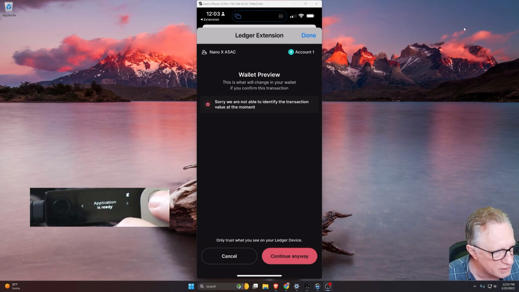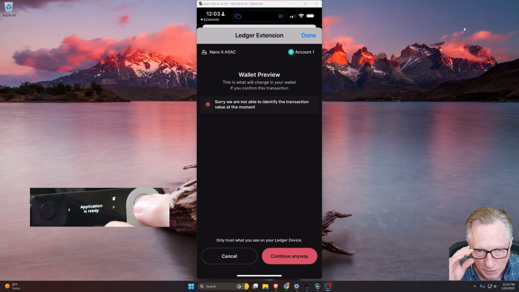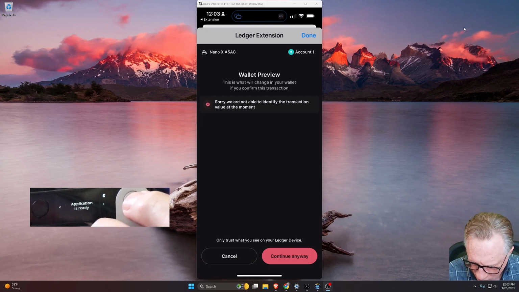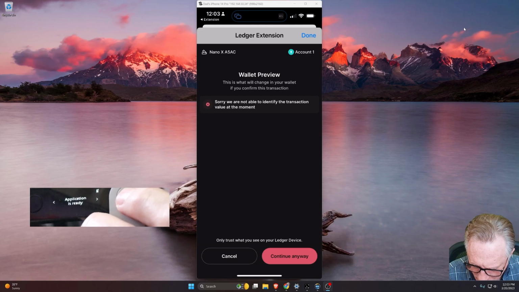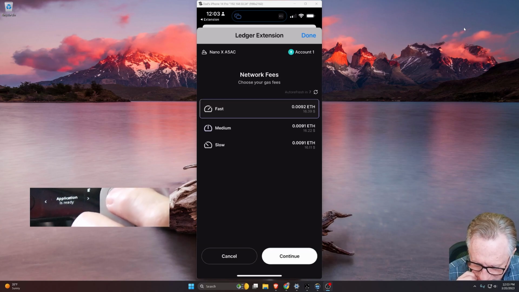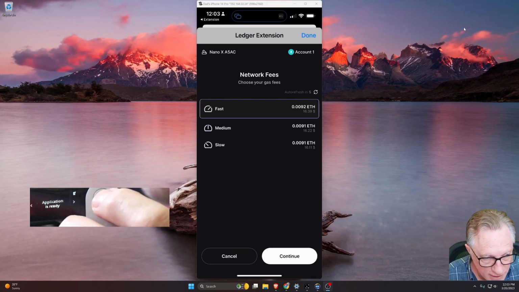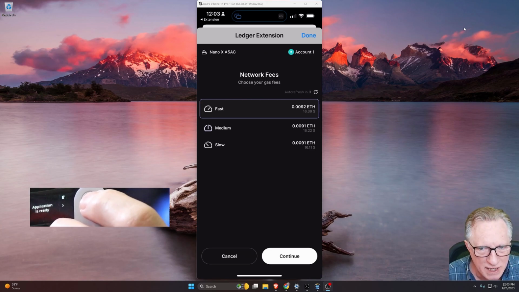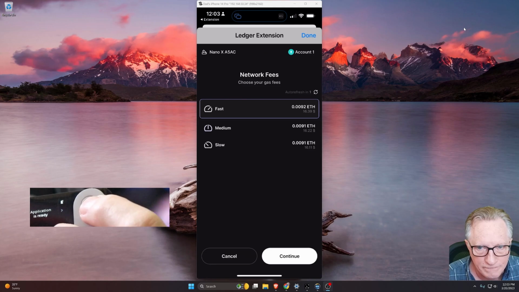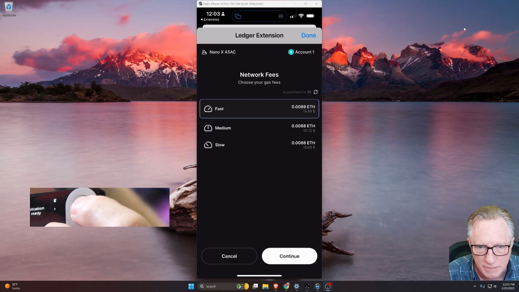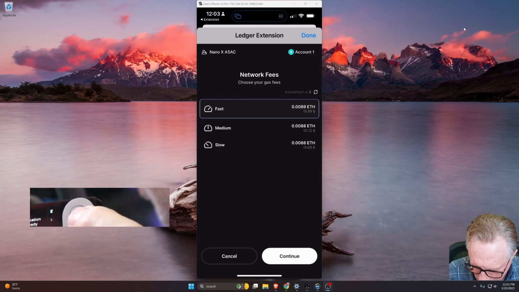I'm not sure that that's really that important. I saw what the value was on OpenSea. So I'll go ahead and continue. All right, there's the account. And here we can see the amount that's being authorized, right? We can do it fast, medium, or slow. I'll just go ahead and do fast.